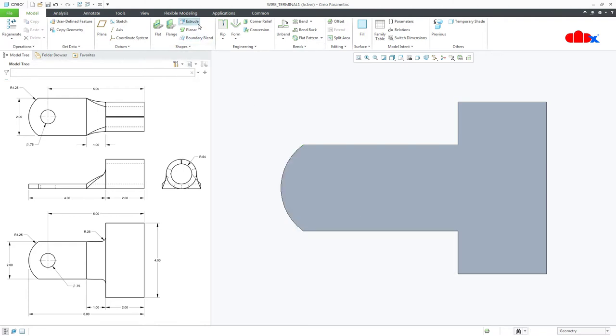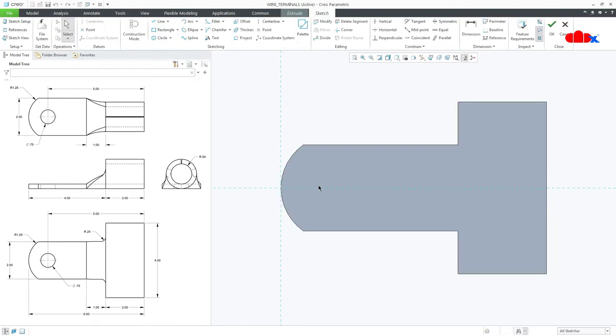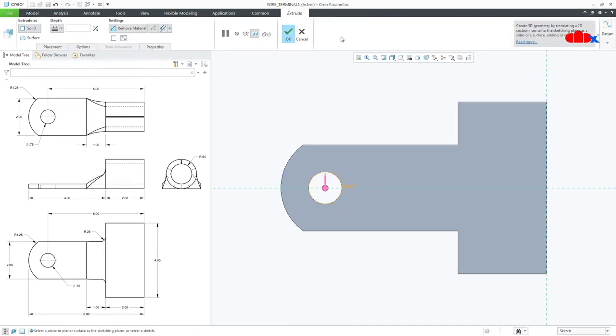One more time you go to extrude, same plane, and this time you draw a circle. Something like this. Now the dimension is given for this circle. This is the 5 and the dia is 0.75. So take dia as 0.75 and the dimension from this center to this end, it is 5. Say OK and say OK.